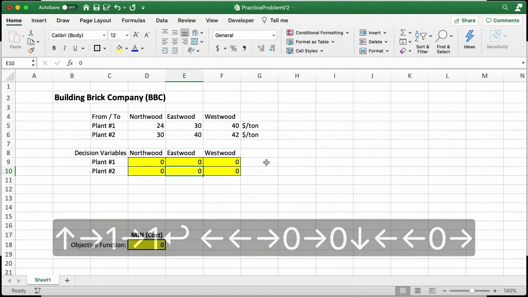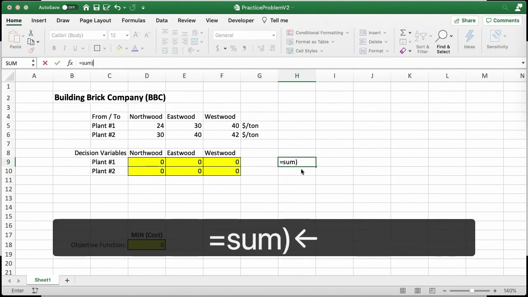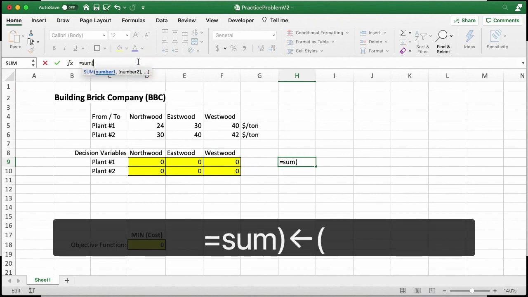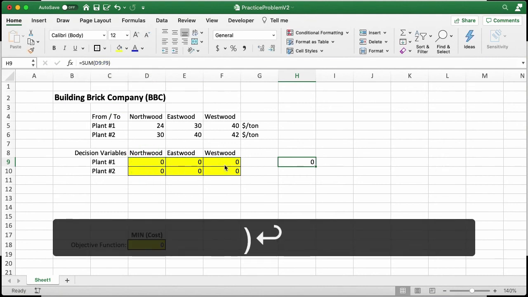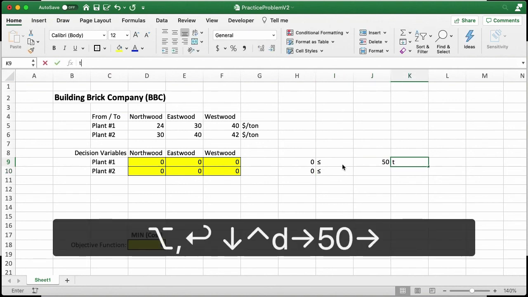That's good. We have the constraints, so we want to add up all of the stuff coming out of plant 1, add up all the stuff coming out of plant 2. So let's do that. Sum. Oops. Okay. Sorry, error message. Yes, I put the bracket backwards. My bad. Okay, let's add up everything coming out of plant 1. Okay, and everything going out of plant 2. That has to be less than or equal to the 50-ton capacity that we had.